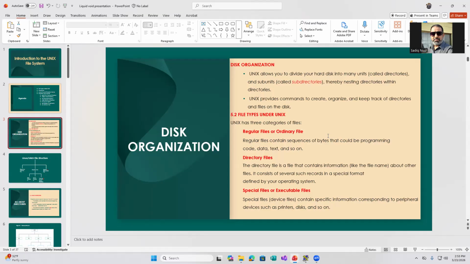Now we have types of Unix files. The file types under the Unix operating system are as follows: regular files or ordinary files, directory files, and special files or executable files. The regular file contains a sequence of bytes that could be programming code, data, text, and so on. They are what we call regular files or ordinary files.